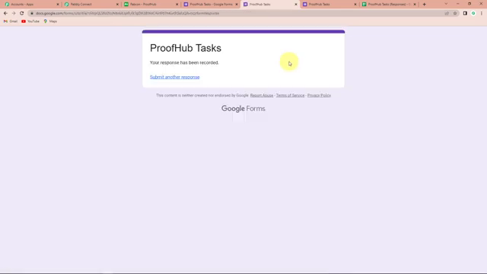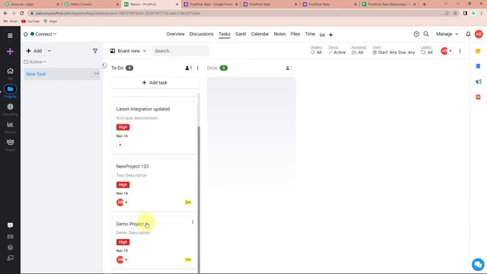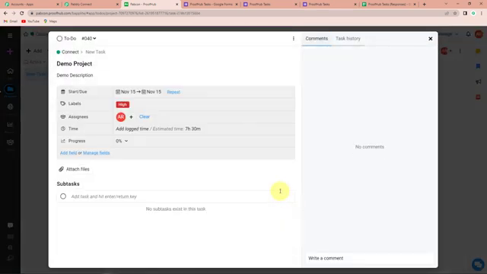Let's click on submit. Now, as soon as I've submitted this form, I need to go and check my ProofHub account if a task has been created. So I'm going to refresh this page, and here you can see that yes, the task has been created, which basically means that the integration that we have set up is a total success.